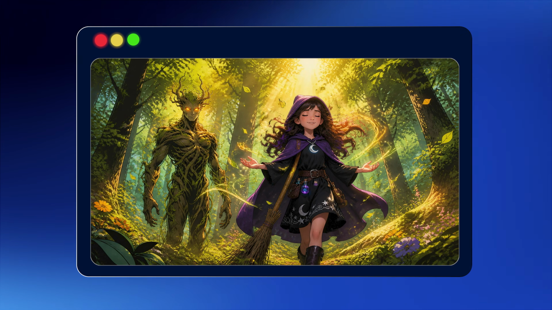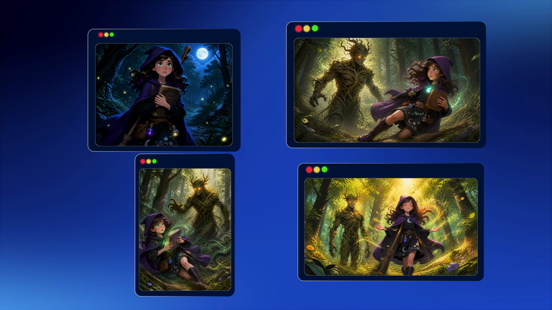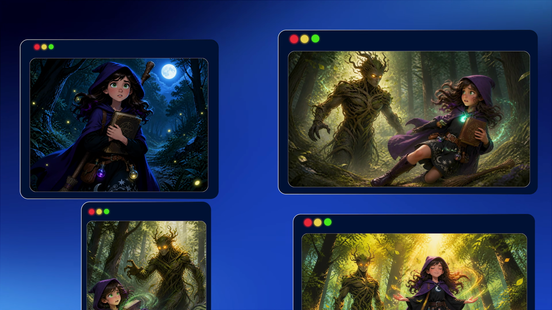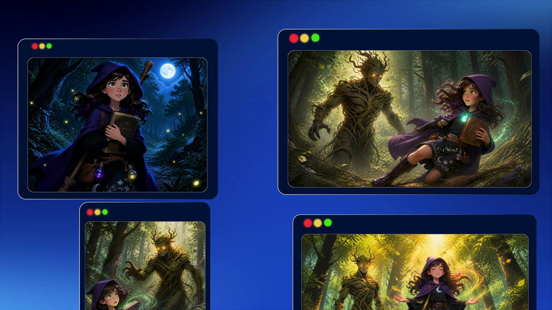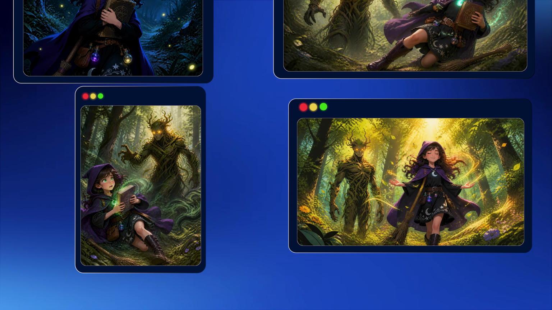Look how consistent everything is. Each panel has the same beautiful characters, but every scene shows a different part of the story. Their faces, hair, and overall design stay the same, while the background and emotions change completely.